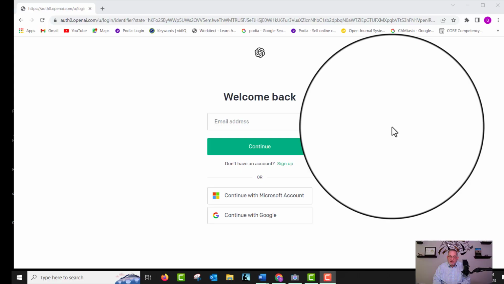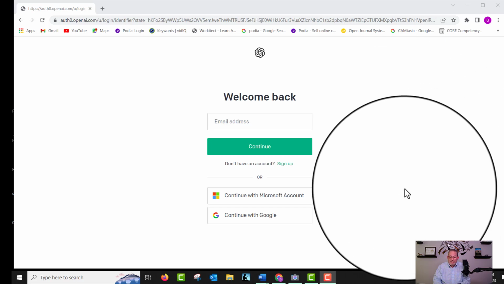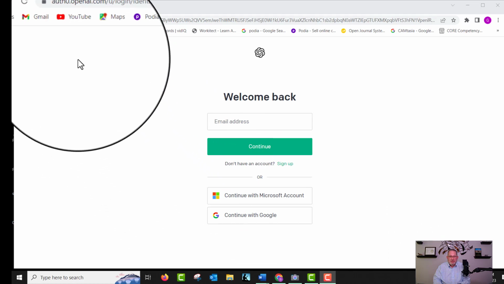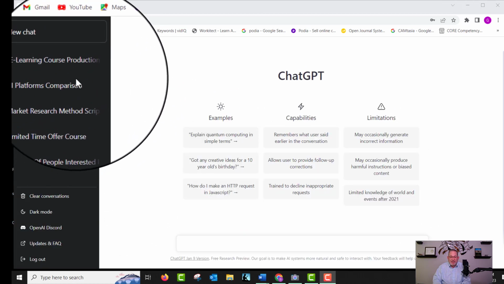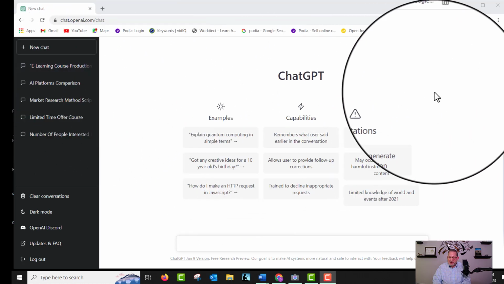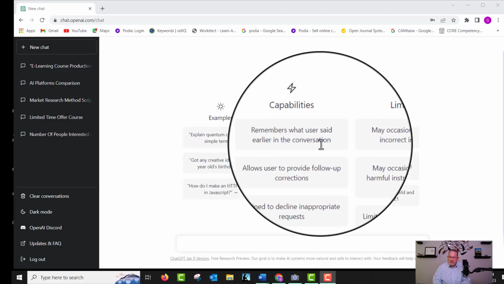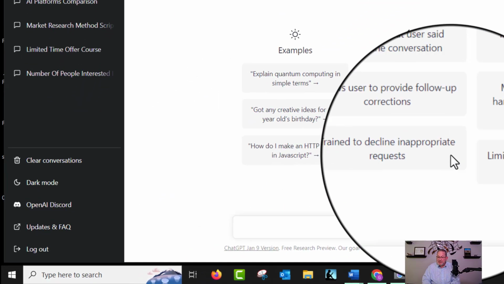So here we go. You go to their website, and I'll have a link to that down below. OpenAI is the parent company. And you'll see right at the top, they'll have a link to get you to the ChatGPT sign-in. So here it is. I won't take you through all of that. I'll just go briefly to where we did the sign-in. It's a simple startup page. It gives you some examples here of questions you can ask, its capabilities, and its limitations.